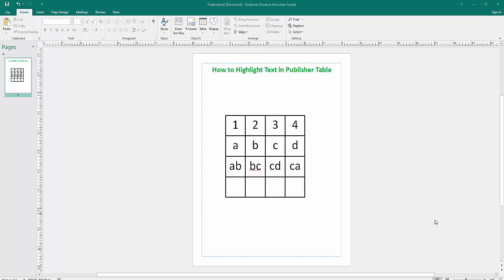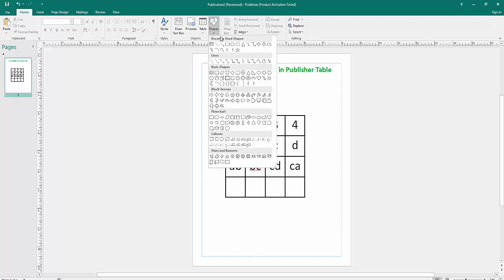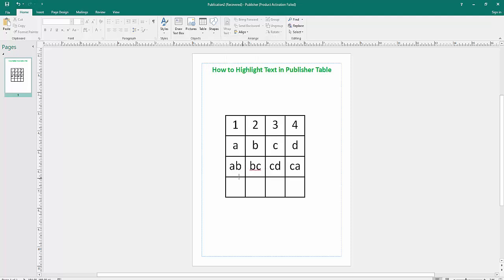Now we're going to the Format option, then click the Shape option. Now select the rectangle shape. Now draw a rectangle shape over the table text.